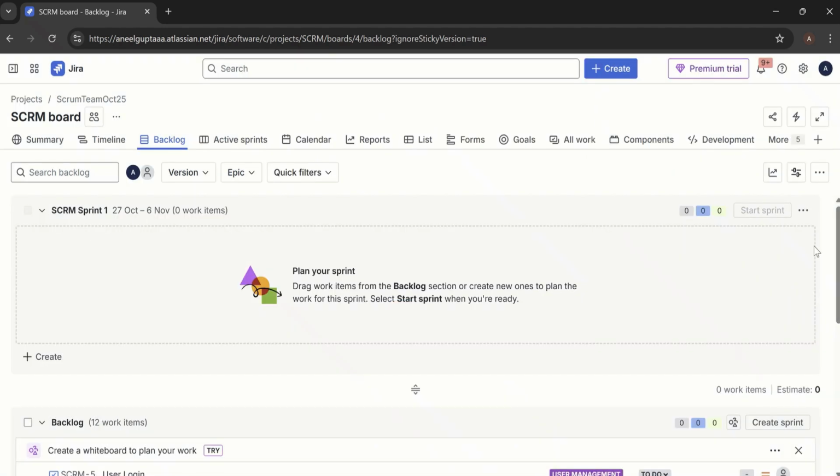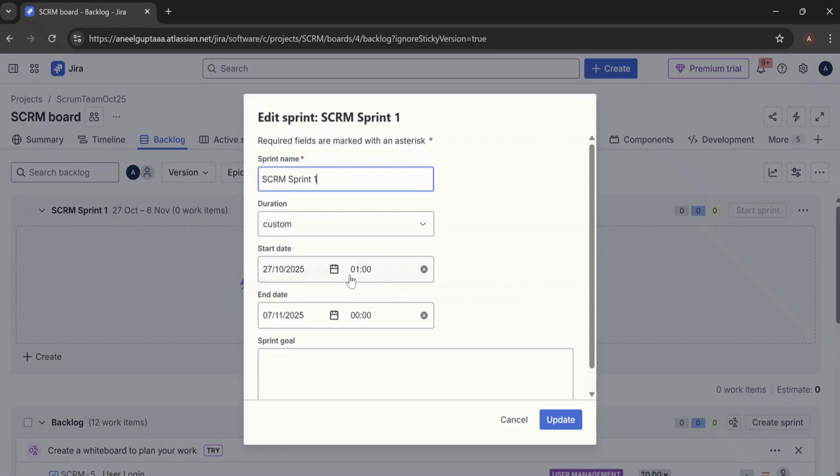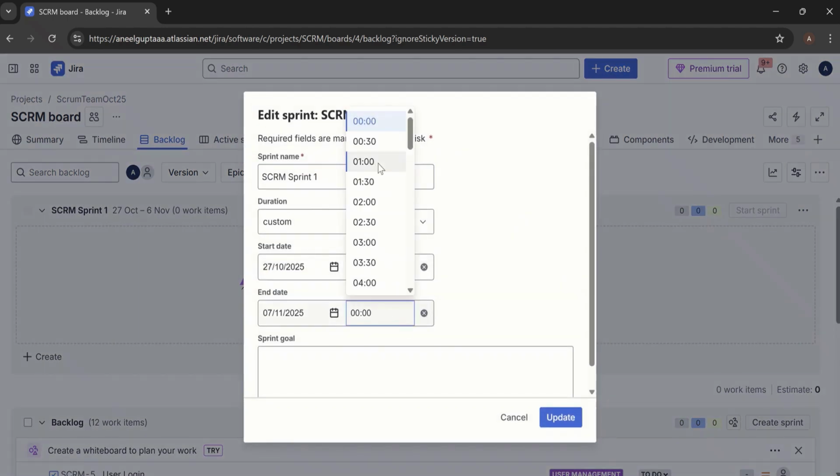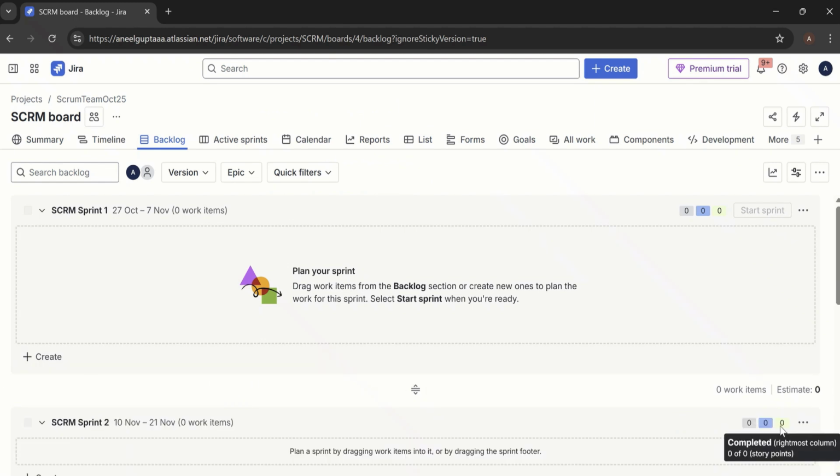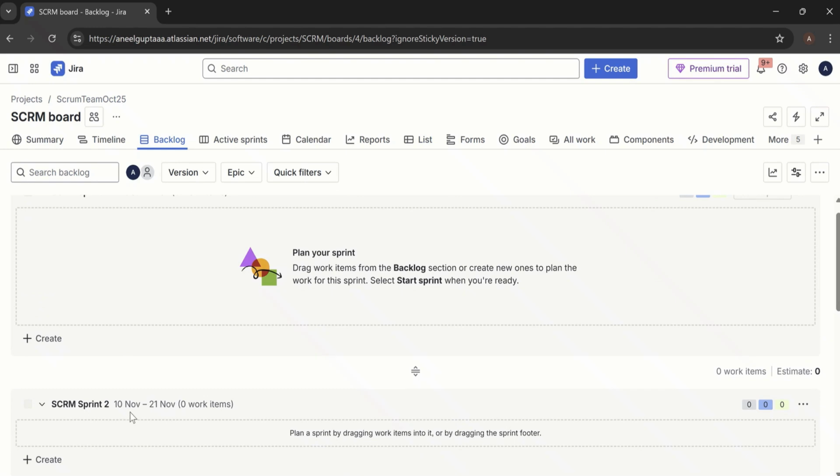Okay, 27th October till 6th November. Let me just change this one. Okay, and then we can again create one more sprint which says like sprint 2, and it has automatically taken a two-week window, 10th November till 21st of November.